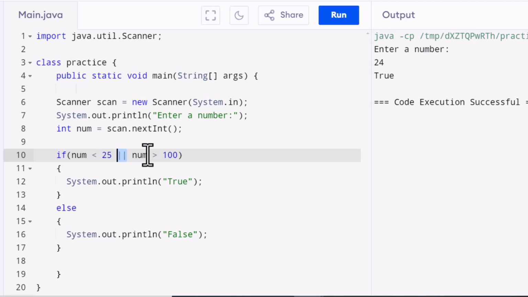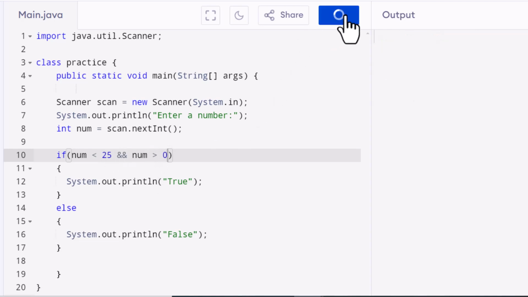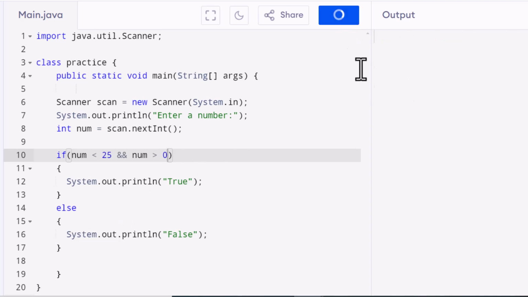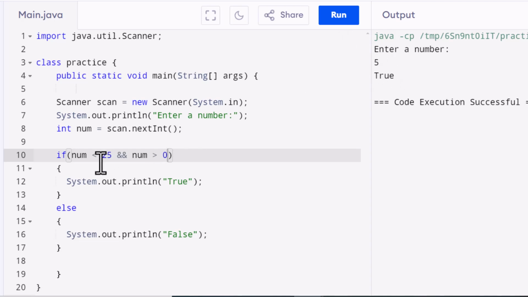We can also do ands like this with integers and doubles. And so we could say that if that number is less than 25, and now when we do these, it's usually looking for a range, right? So if I said, if the number is less than 25 and the number is greater than 0, then it's going to be true. So let's go ahead and run this a second. So if I said that the number is 26, obviously it's going to say false, it dumps it down to the else. If I say the number is 5, it's going to say true because the number is less than 25 and it's greater than 0.